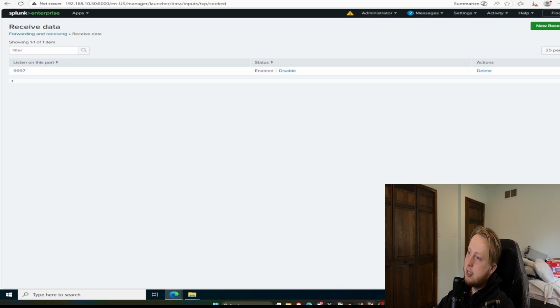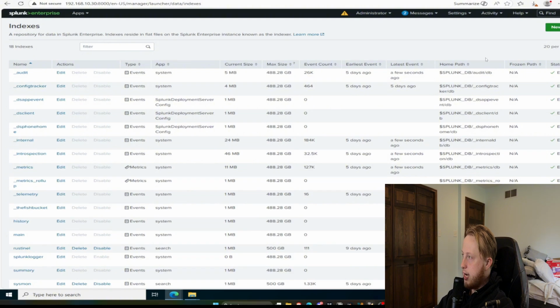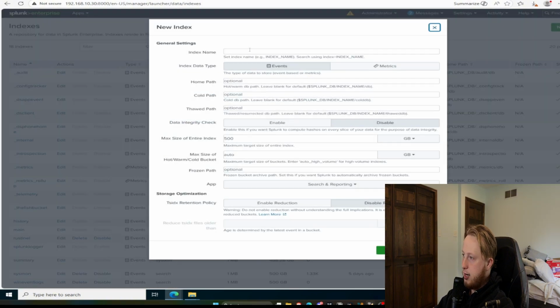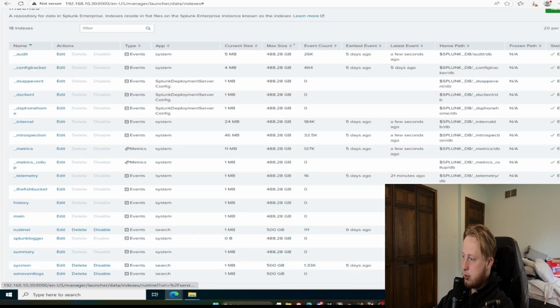So we need to build our indexes. I want to build one for Sysmon and one for Rustinel. So what you need to do is go to settings, indexes. You need to hit new index, and then just go ahead and name your index Rustinel or Sysmon. And you want to do that twice, one for each, Rustinel and Sysmon. As you can see, I have one for Rustinel, one for Sysmon already.